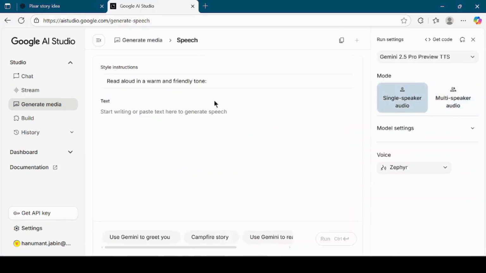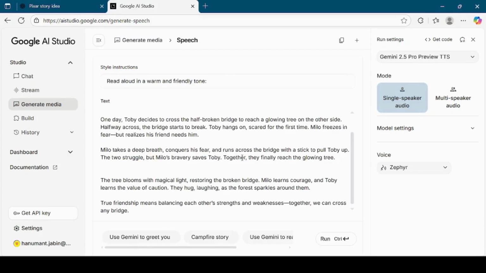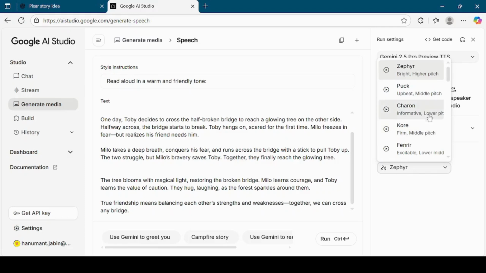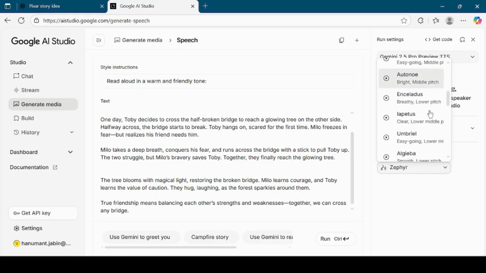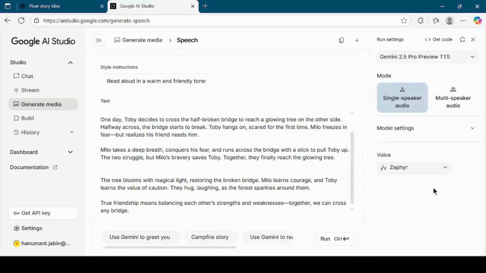Choose the option for single-speaker audio mode. If you want to adjust the style of the narration, you can add your instructions in the Style Instructions text box. For example, you could type, "Narrate in a calm, storytelling voice," or use an energetic and friendly tone. For now, I will keep the default style as it is. Paste the copied story text into the text box, and then choose from the available voices. There are multiple voices you can experiment with, but I will keep the default voice for now. Finally, click on the Run button to generate the audio. After a few seconds, the audio will be ready.